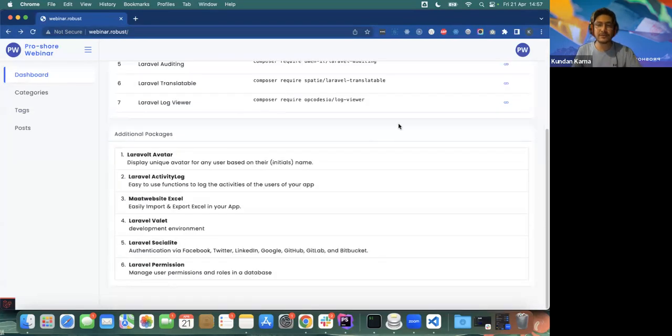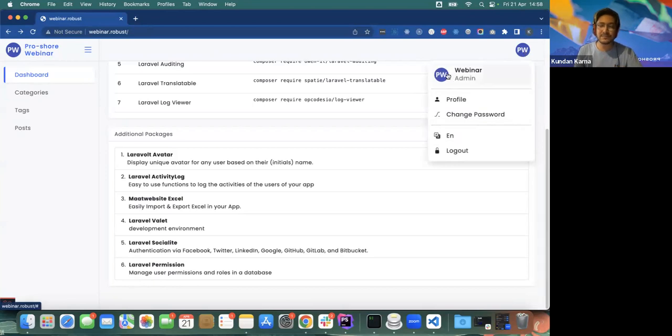We have already talked about our 7 packages, and for the additional packages, I will only give you a brief introduction. There is Laravel Avatar. As you can see, this avatar, which I have currently loaded in the system, you can use Laravel Avatar to generate this kind of avatar for your application. There is also Laravel Activity Log to log the users' activity or the Eloquent model activities, which is similar to Laravel Auditing. And Laravel Audit Activity Log provides both functionalities in the same package.